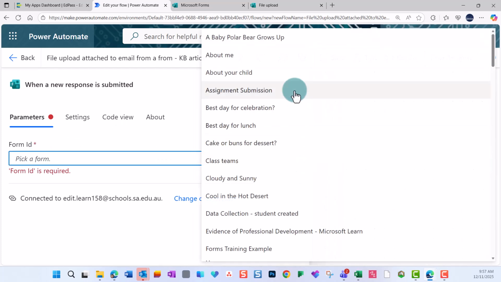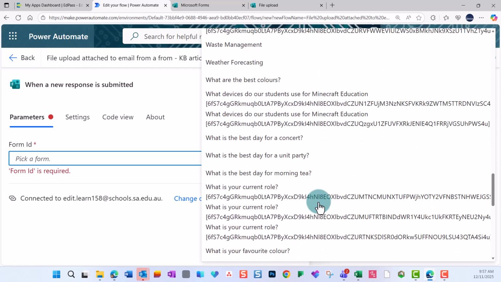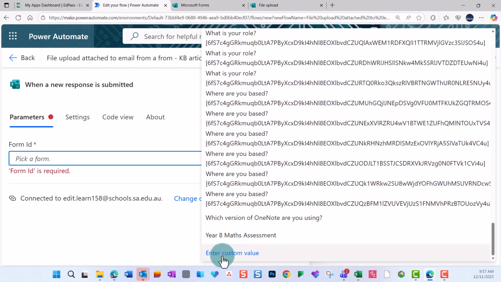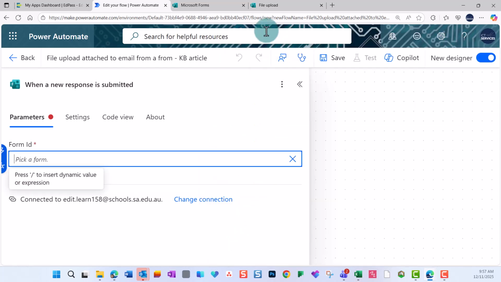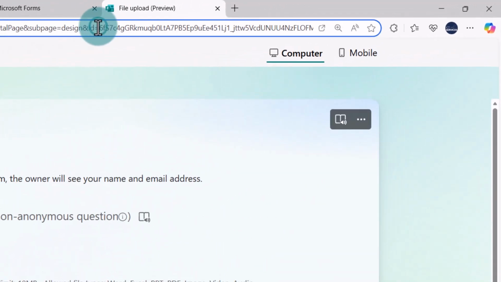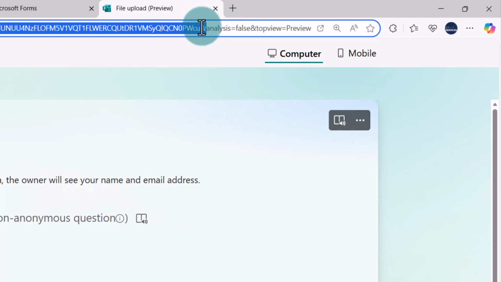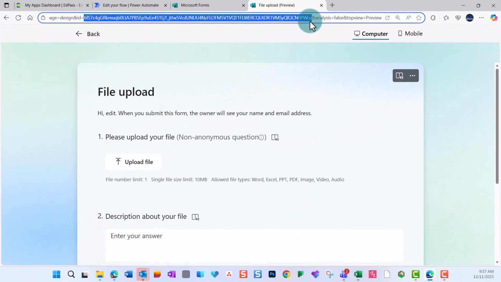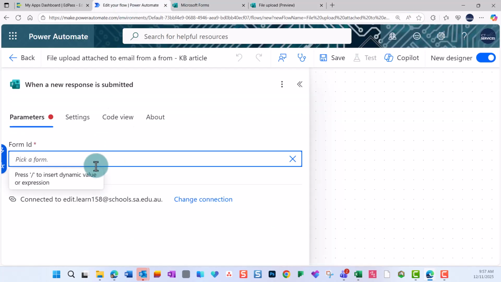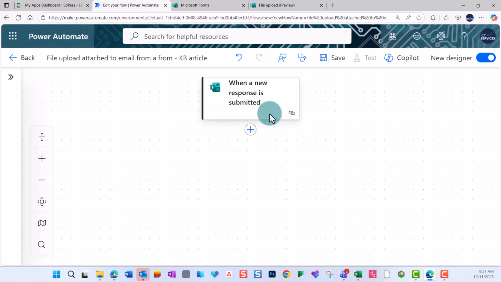Fill in the form ID field by selecting the form if it appears in the drop-down, or enter custom value and copying the form ID from the web address to your form. In Forms, in the URL of your form, select everything between ID equals and the ampersand, the AND symbol. Select the workspace and you'll see the error alert on the account has now been resolved.